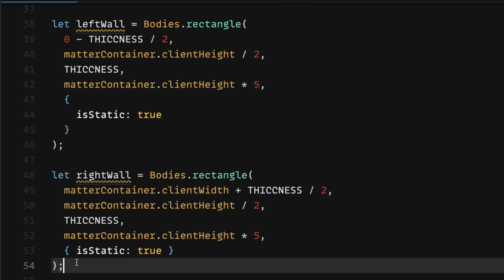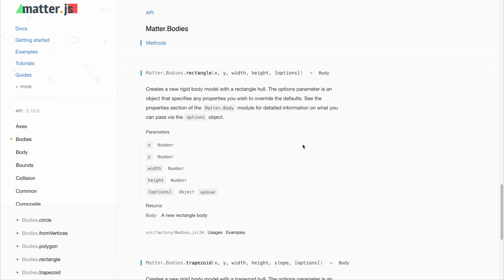Remember the order of function arguments from bodies.rectangle? Me neither. Back to the documentation. Okay, so it's X position, Y position, width, height, and options.